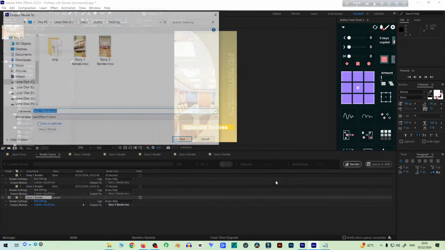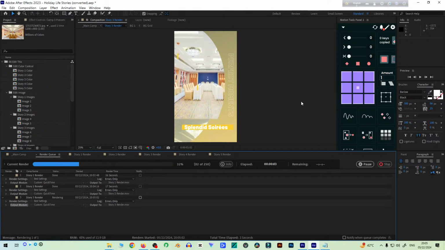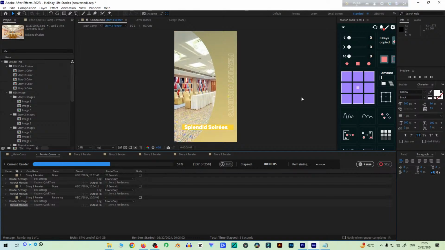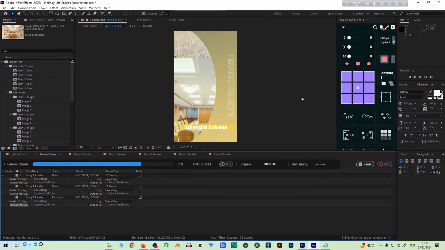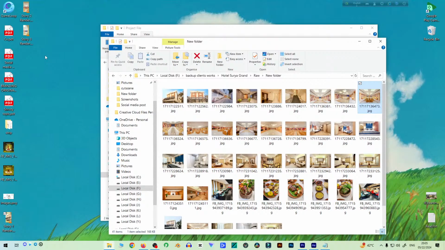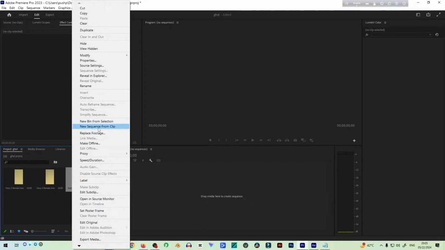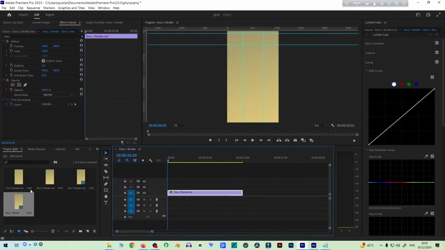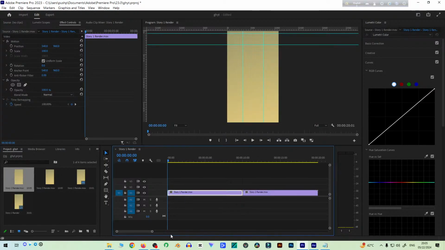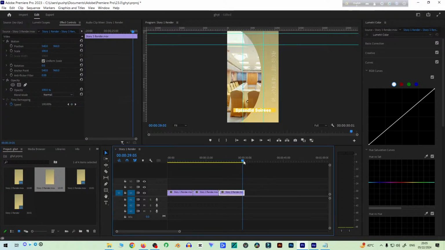Quick time and save render. Basically, this pre-built template will give you a lot of accessibility from the animation to the creation. So now we will simply import all the files directly to the Premiere. You can see I have imported, and you can easily drag it over there. New sequence from clip, you can drag it like this. Okay, edit like this. We have a 30 seconds long clip.